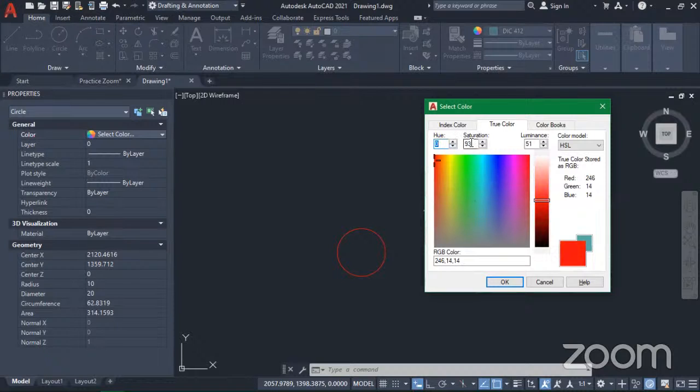Now the next one is the saturation. The saturation is talking about the purity of this color. Yes, saturation talks about the purity of this color. So we can increase and reduce the purity of this particular color, like so.